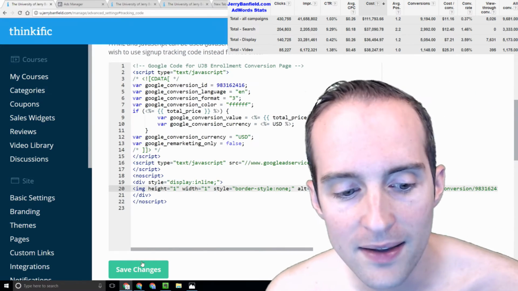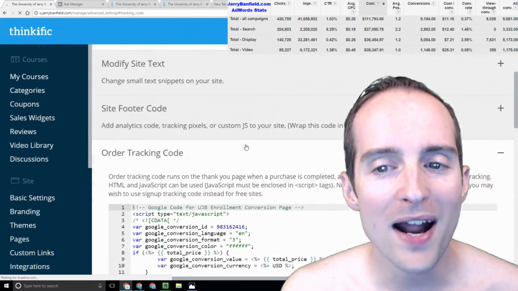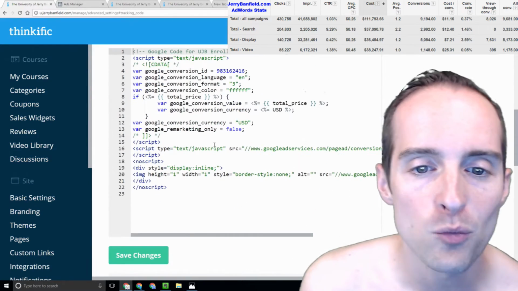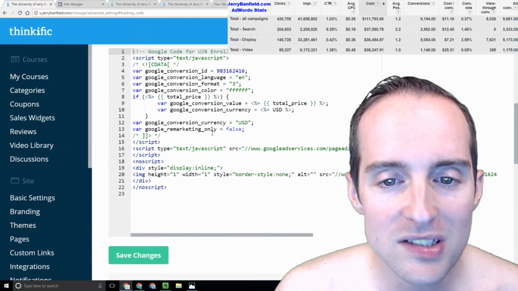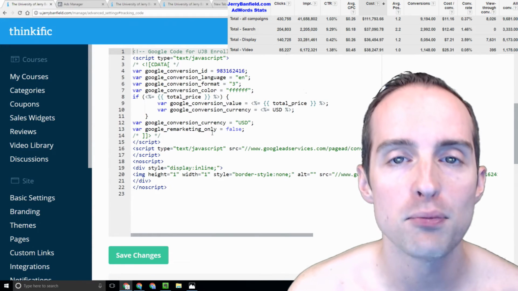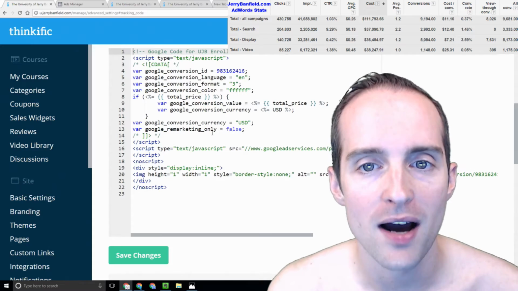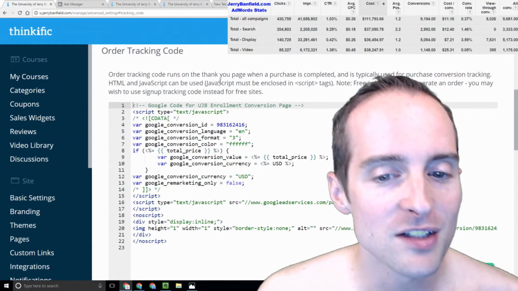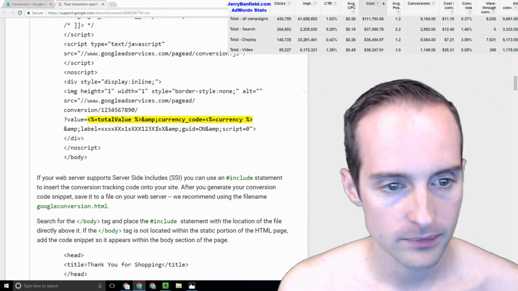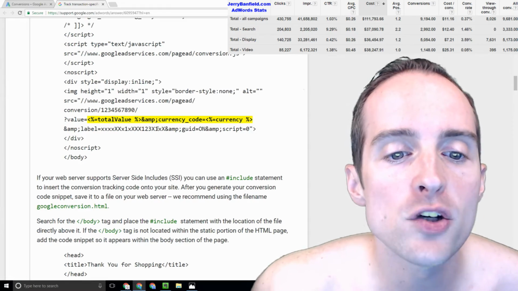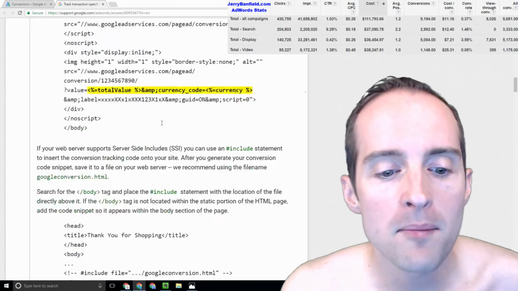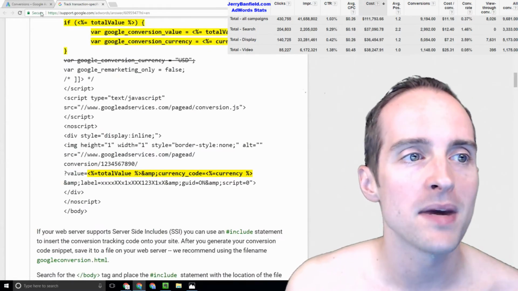Now, theoretically, I'll hit save. Theoretically, based on what I've read, this looks like it should correctly put the total price in each time uniquely. Now, if this doesn't work for some reason, and I can test this, I can do a free enrollment on my own website to test this and make sure.